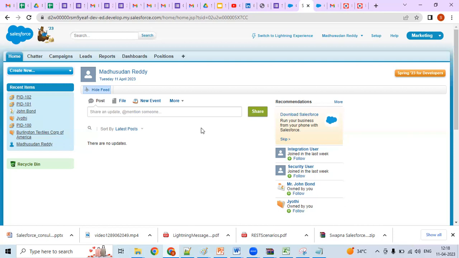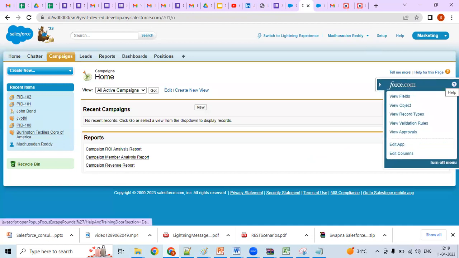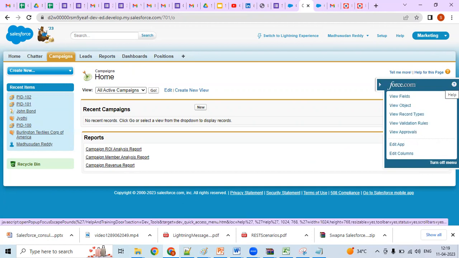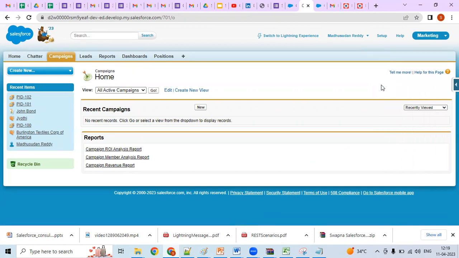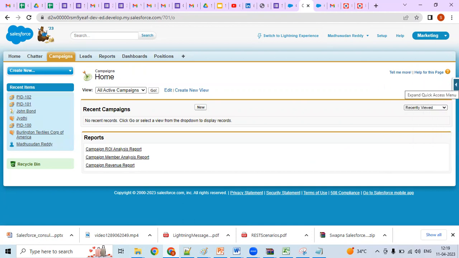Now the next thing is here, you are seeing something. One part we said, force.com. This is one part in Salesforce. Here it is expandable and collapsible, right? Whenever we want, we close it. If we don't want, we collapse it. This is called the collapsible quick access menu. If you want, you expand it. See, collapse quick access menu. You are seeing one message, expand quick access menu. Collapse and expand.